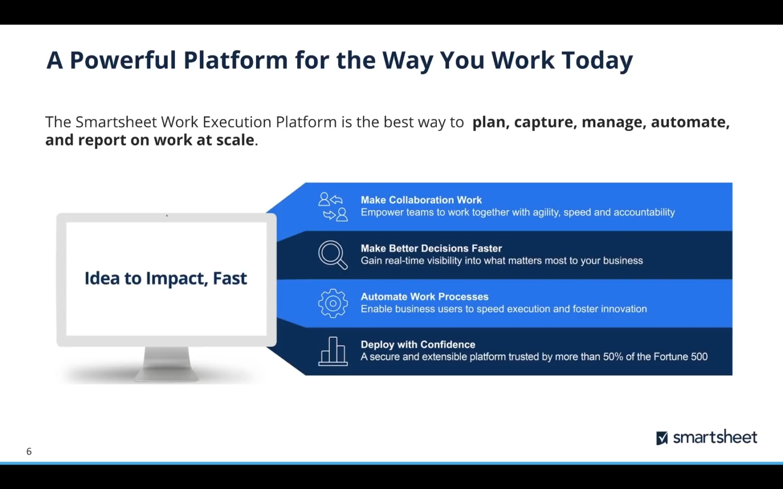With this platform at your disposal, you'll be able to make collaboration work and automate workflows, which will allow you to make better decisions faster and to deploy your solution with confidence. Now that we have a conceptual understanding of Smartsheet, let's dive into a live demo to get more of a contextual understanding.